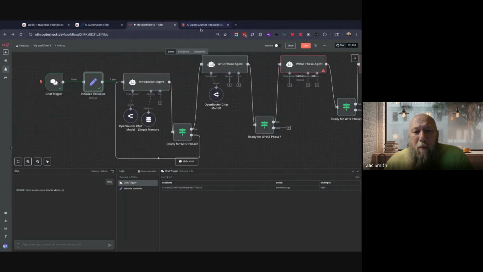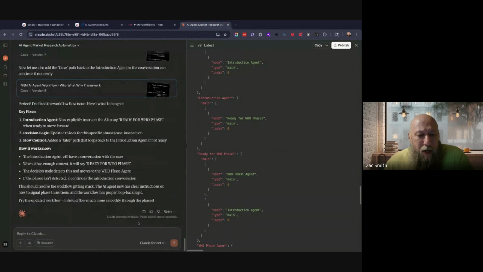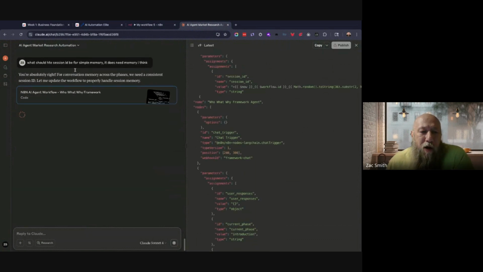Now, if we come back over here and ask Claude one more time, okay, what should the session ID be for, I think it's called Simple Memory? Yeah, make sure my brain doesn't die on me. Memory. Okay. It does need memory, I think. Right, we're just going to ask it. I think absolutely right. Okay, so for conversational memory.